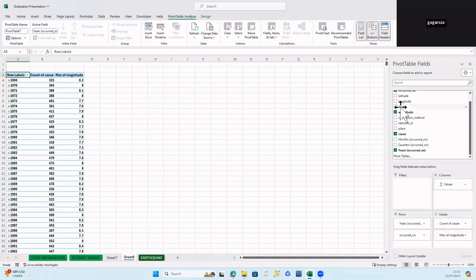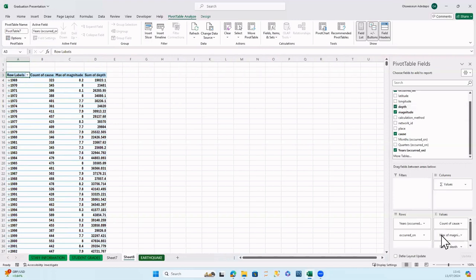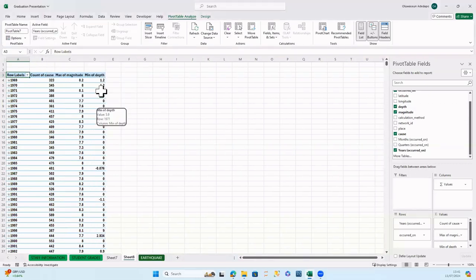Then we could also check the minimum depth, which shows the closeness to the Earth's surface. The lower the depth in terms of values shows how much closeness it has to the Earth's surface, which is also able to depict the impact it could have on buildings and structures on the Earth's surface.